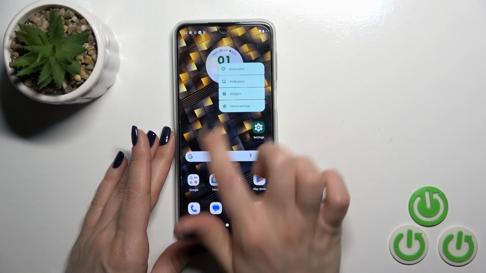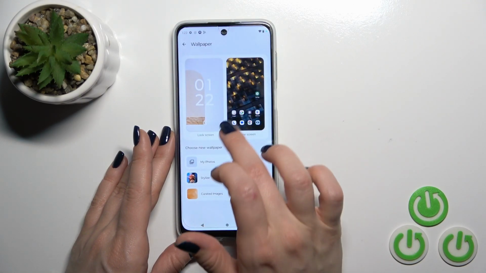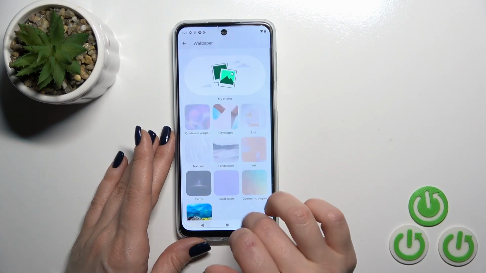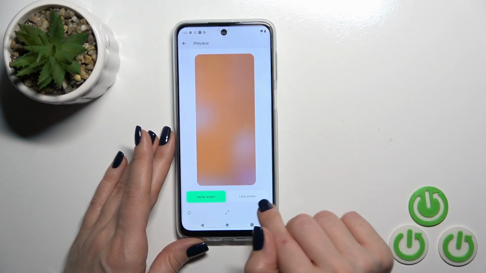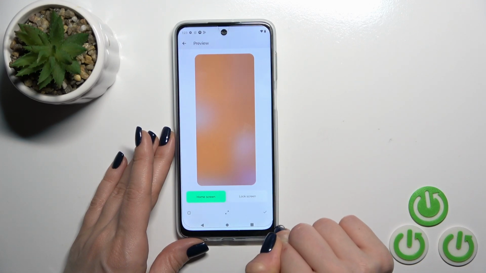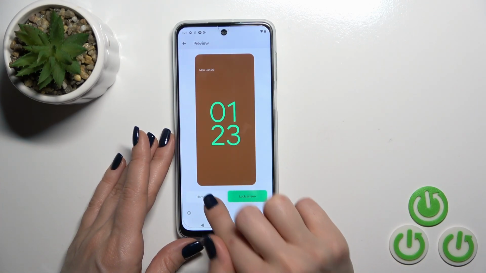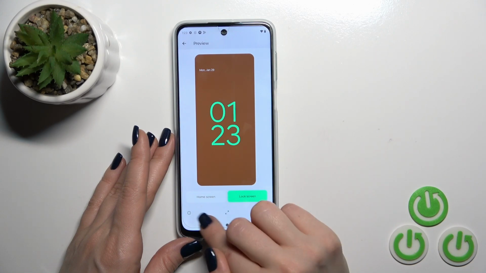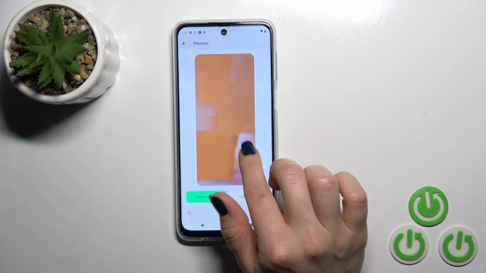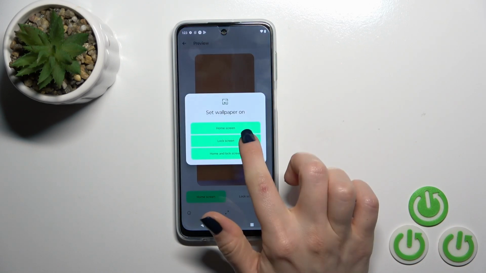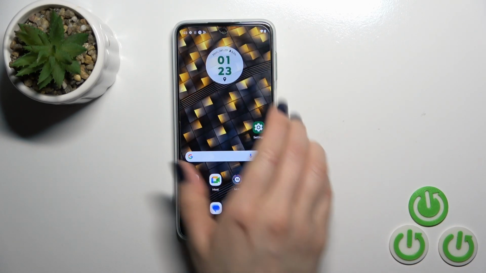And also we could hold the home screen with our finger for a while, then tap the wallpaper section and select one from the wallpapers, tap to choose lock screen, and choose the wallpaper, select one from them, tap OK in the lower right corner. Wait a couple of seconds. Tap OK, lock screen, and that's it.